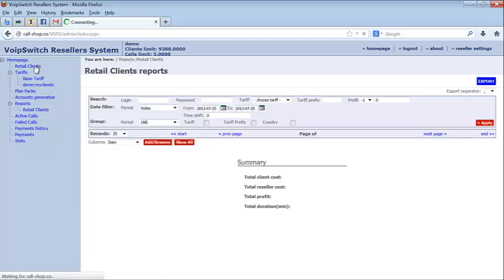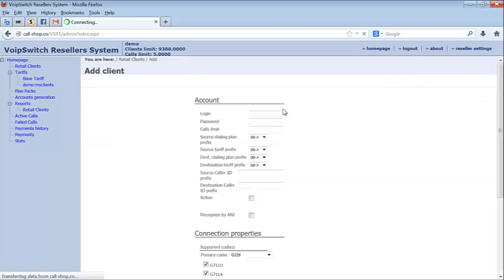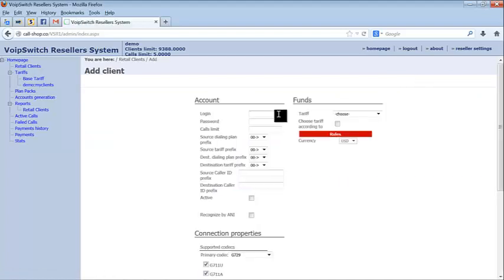We are going to create a sub account, so we'll click on retail client. This is the same method if you want to create call shop accounts. You click on add client. We'll name this user1. We'll give it a password. Then the tariff. This is my cost. If I want to provide my buy rates to my customer, I can choose base tariff. If I want to give them my selling rates with my markup, with my profit, I'll choose the one that I just created. I'll choose active.